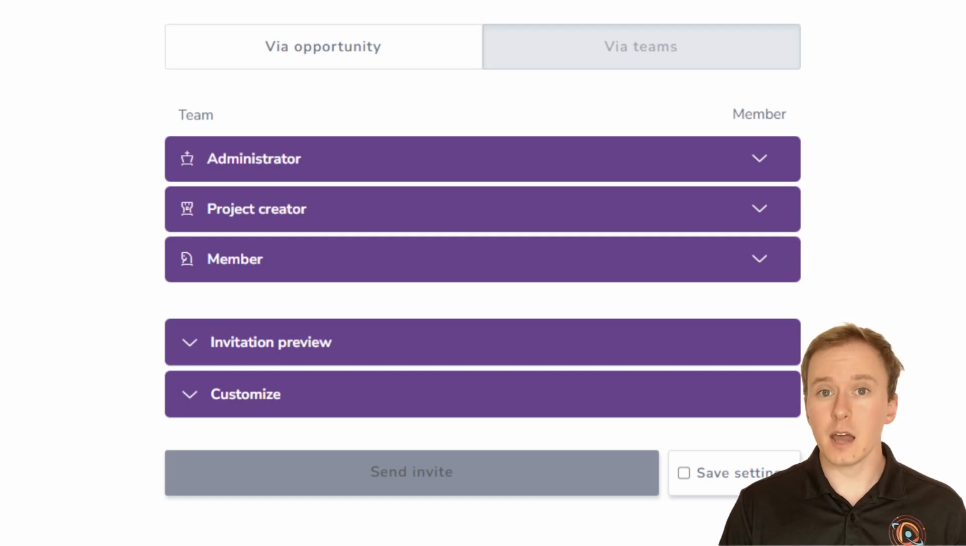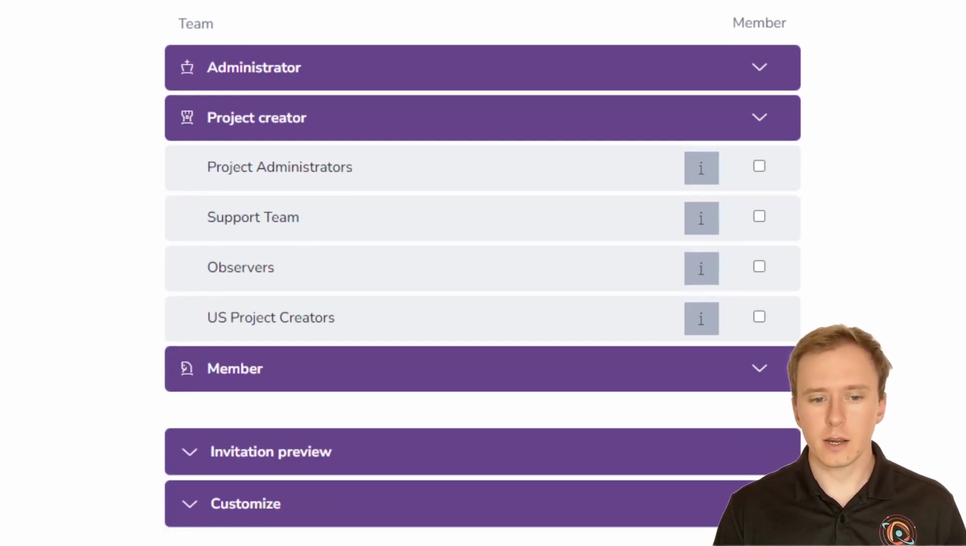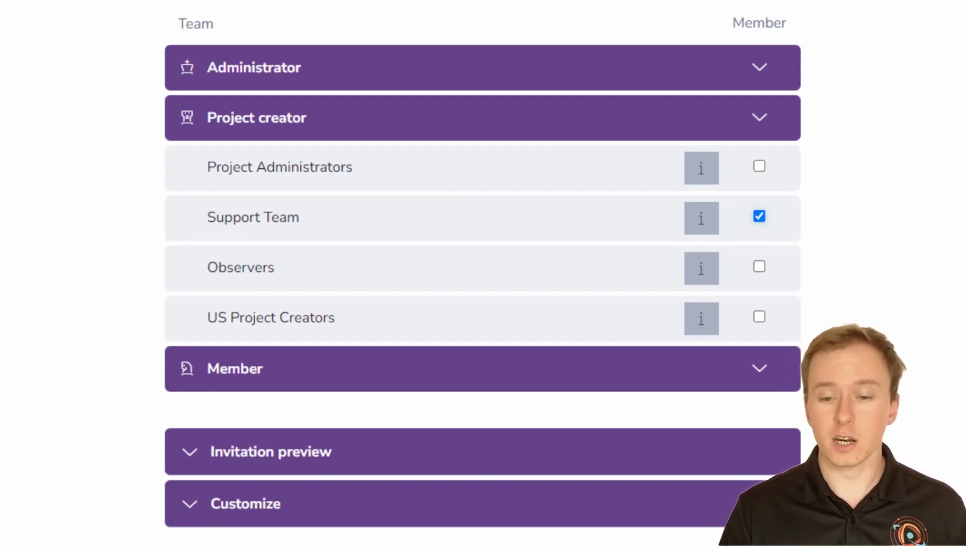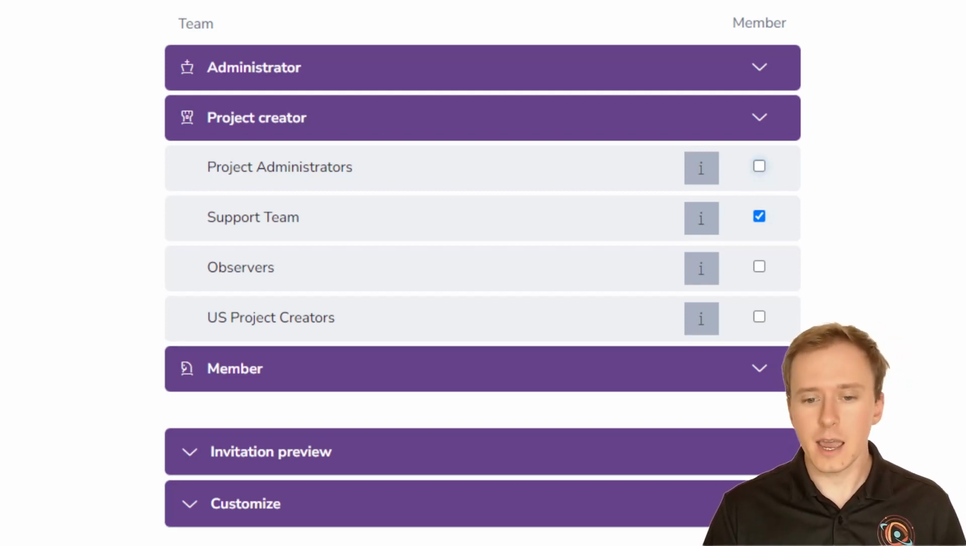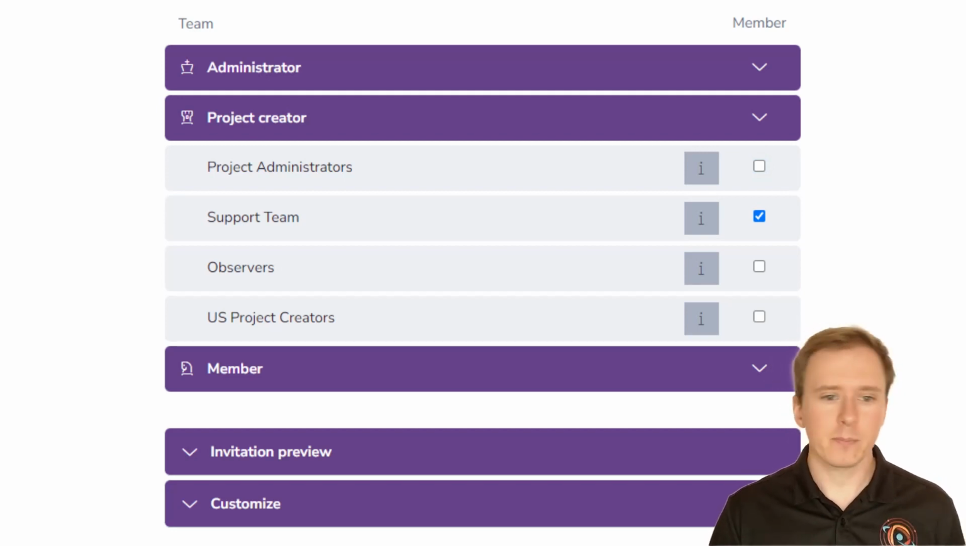I'm going to keep it on via Teams, and then I'm going to select Project Creator, and I'll select Support Team. These are all the members of my support team. If they were project administrators, I could also add them to that team as well. I could add them to observers, etc. But these are all the people who are going to be added into this team.